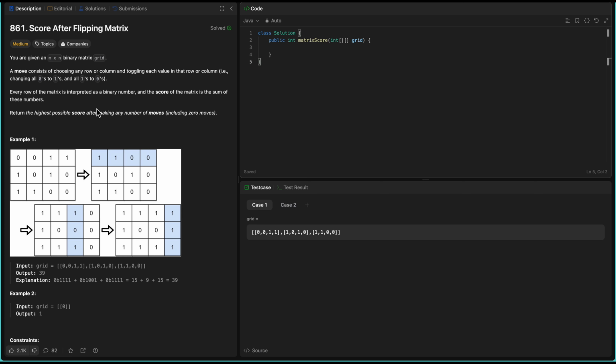So the number of moves does not matter, but we have to calculate the score, and let's see how we can calculate that score. A move consists of choosing any row or column and toggling each value in that row or column, right? And changing it. So we are just toggling 0 to 1 and 1 to 0. And why will we do that?